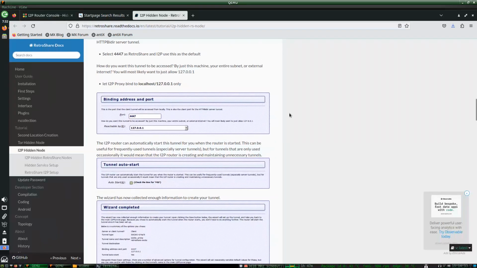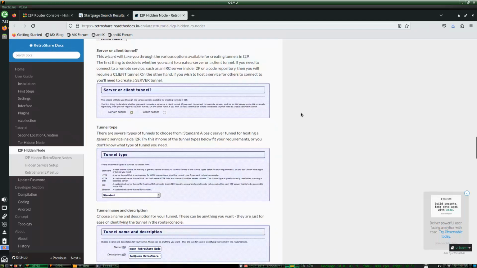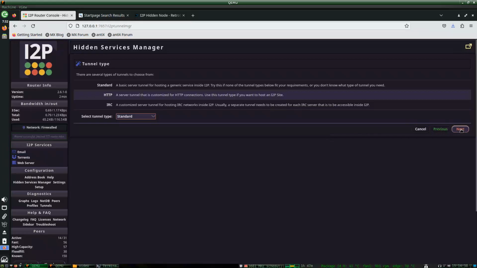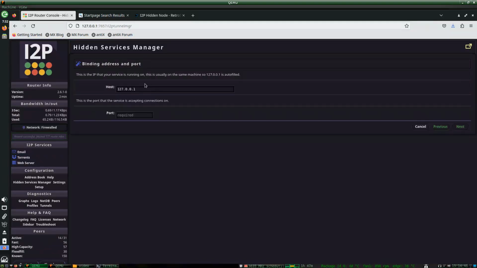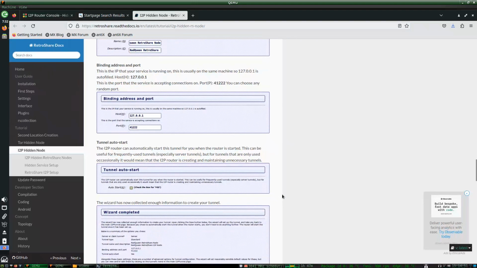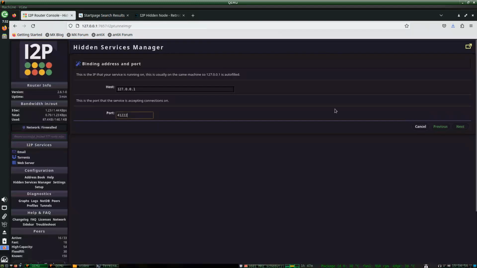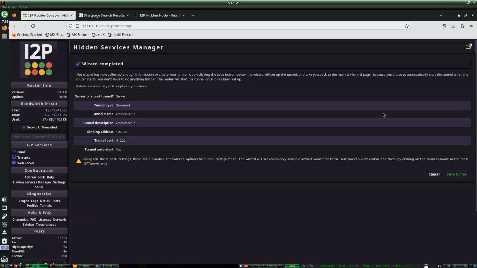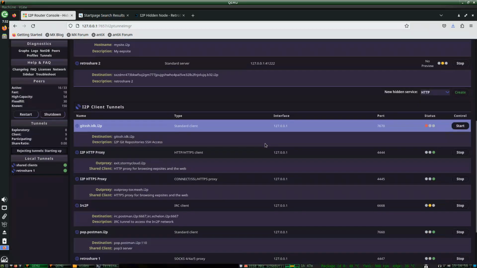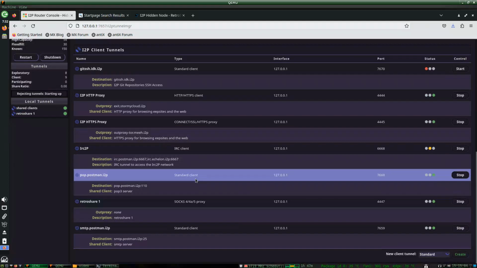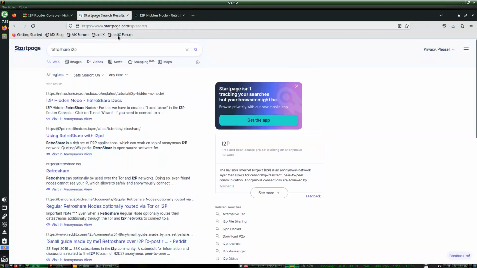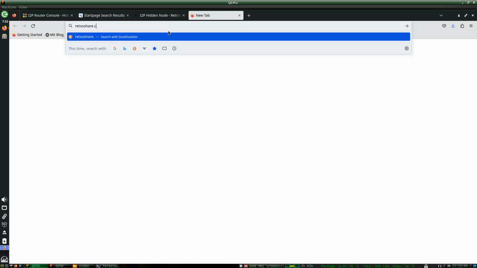Now it was standard, I think. Yeah, it was standard. Then Retroshare 2, host port 41222, that was that one. Yes. Automatically start, save tunnel. So now both of them should be starting, that is starting there, and Retroshare 1 is starting here. I'm gonna have to go download Retroshare itself, retroshare.cc.